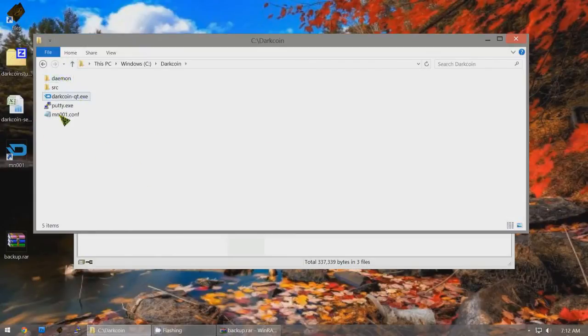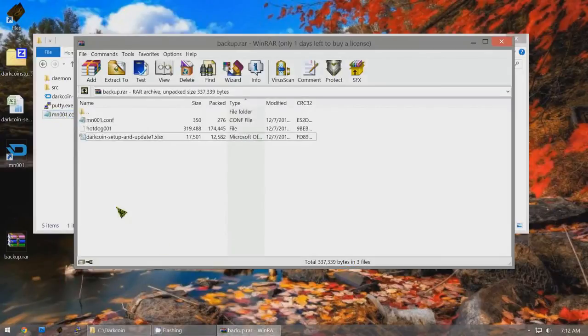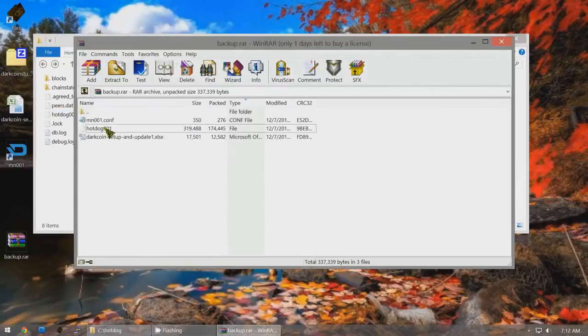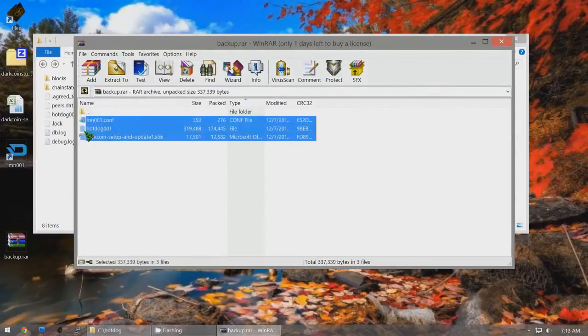This file, mn001.conf. You should save a copy of that in here. In hotdog001 is the actual wallet file that we already saved from the hotdog folder, and yours might be a different folder, but that's the wallet file. Those three files you'll want to back up, password protected in this RAR.